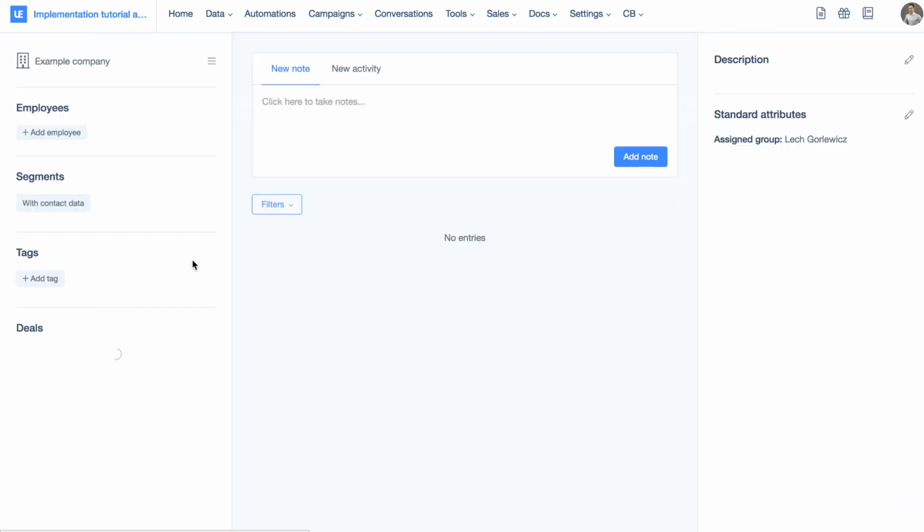When entering a company profile, you'll see that it is very similar to the user profile. It also has attributes, key elements, segments, and deals, and the timeline of the company. So what is a timeline of the company? This will include deals, activities, and notes that people assign to those companies.